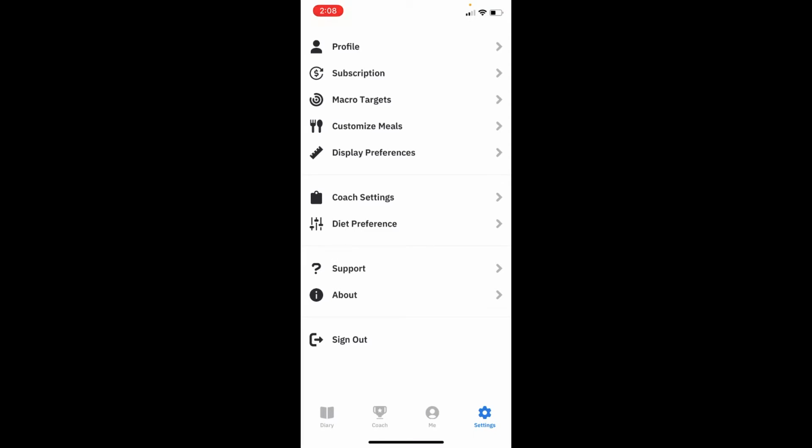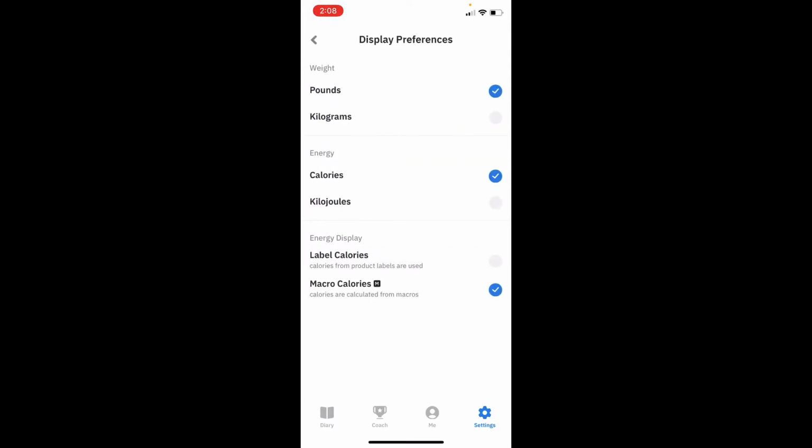To change to the macro calories feature, you're going to go into display preferences in your settings menu. Go down to the bottom, you can see label calories or macro calories. So I go ahead and click on the blue check for macro calories.